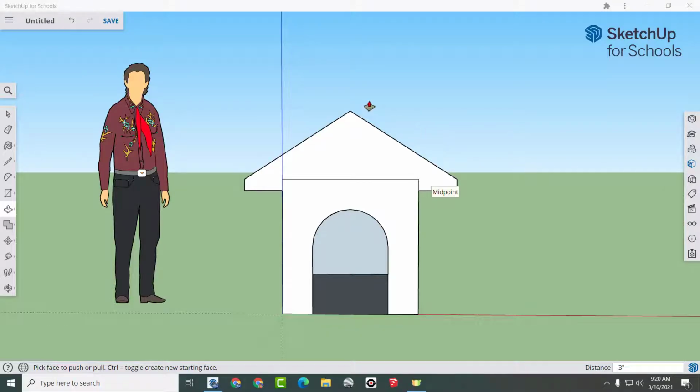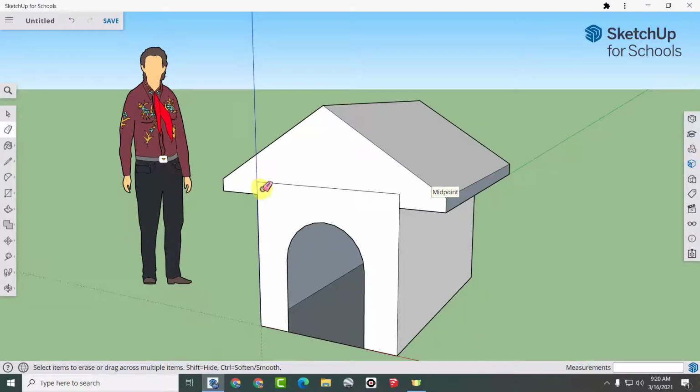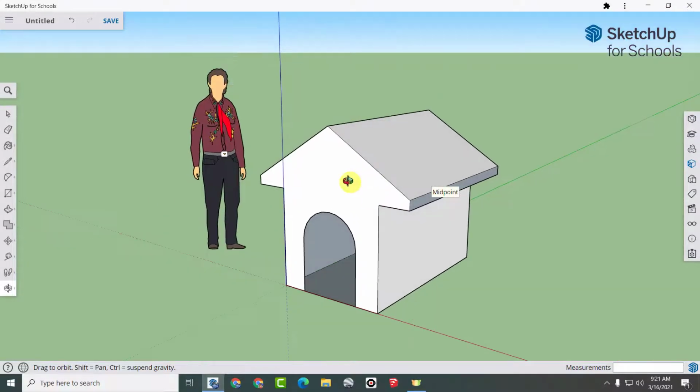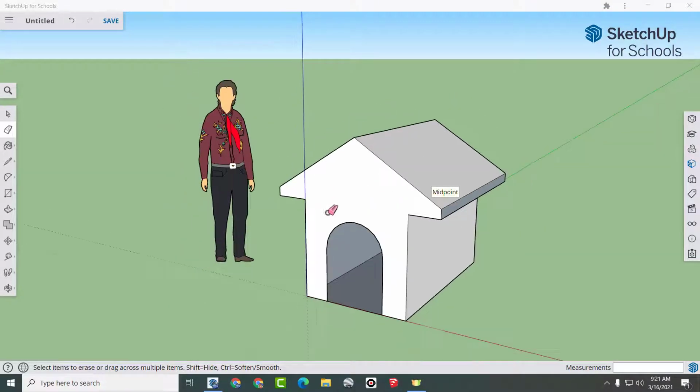I'm going to then press E for the eraser tool, and I'm going to erase 3 lines. This vertical line here, this horizontal line here, and this vertical line here, giving me a flat front to the face of the doghouse. Okay, next we're going to add just a little bit of detail to the top of the doghouse.